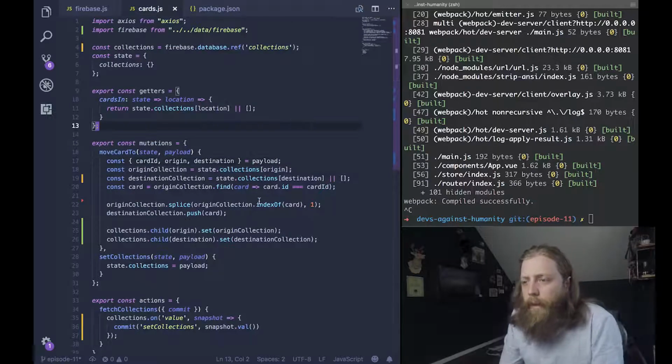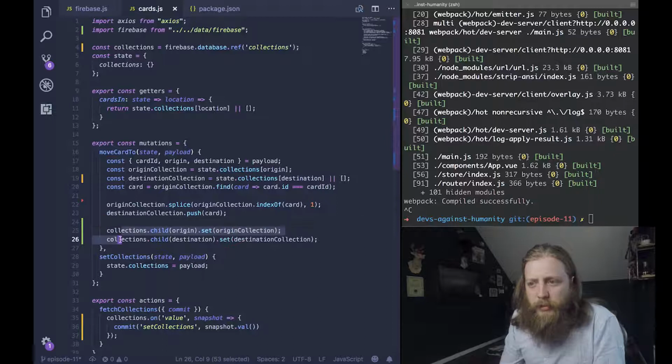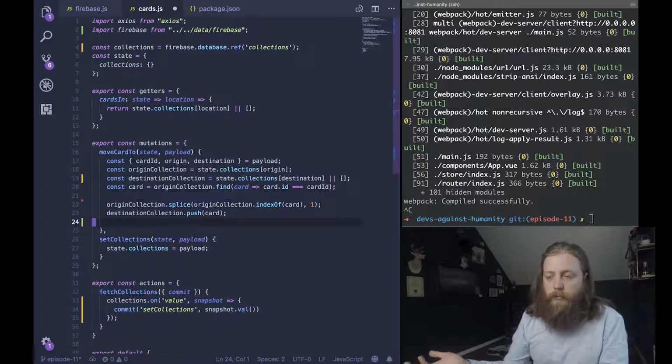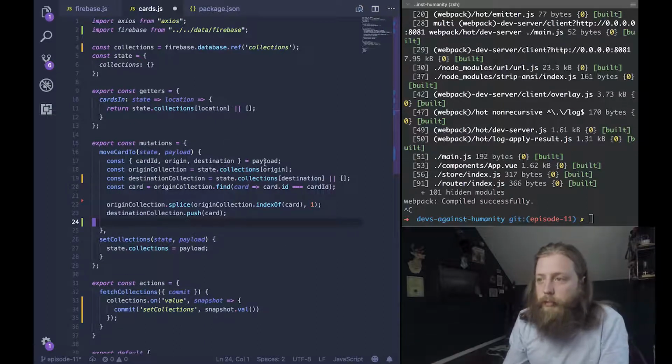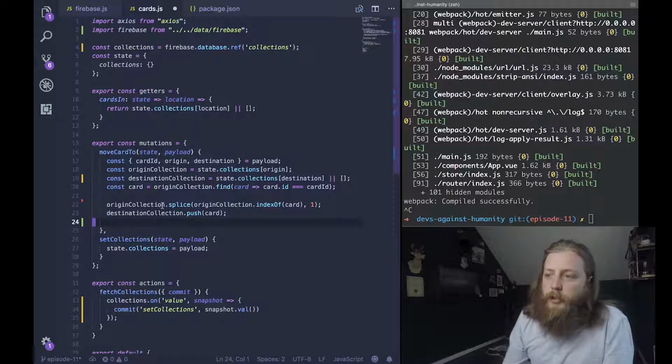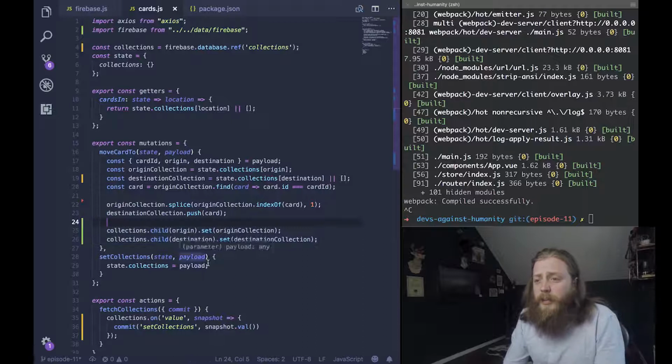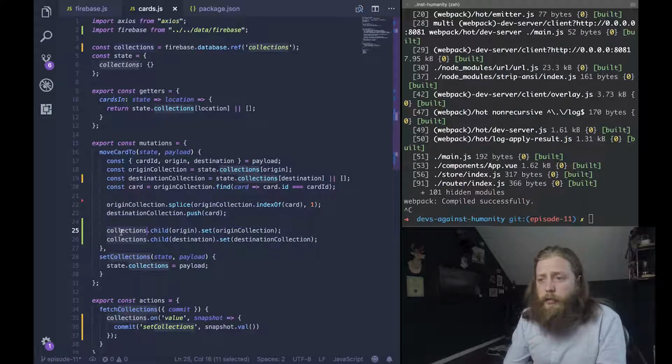Yeah, so if we look in here, in fact we probably don't even need, no we do, yeah. So what we did before we had any of the Firebase stuff was simply that, and that would update. It would go get the payload, it would pull out the card ID, the origin and the destination, it would get us an origin collection and a destination collection, and then it would find the card from the origin collection, and then we would splice the origin collection to remove the card, and then we would push that card to the destination collection.